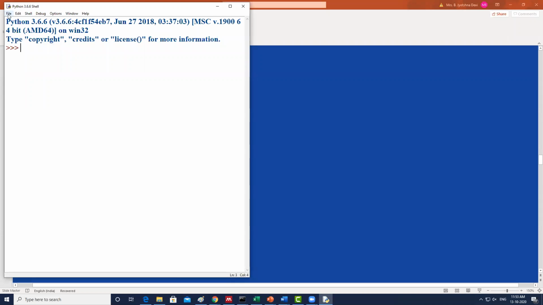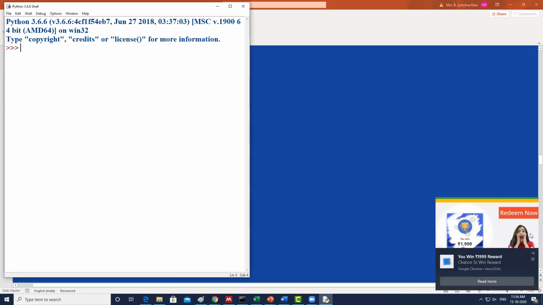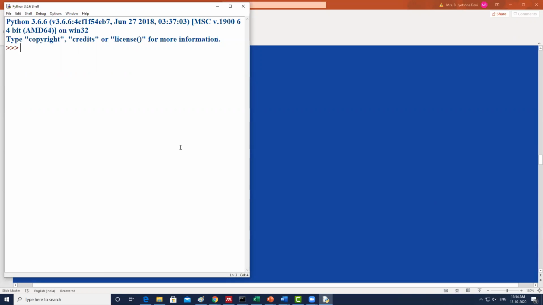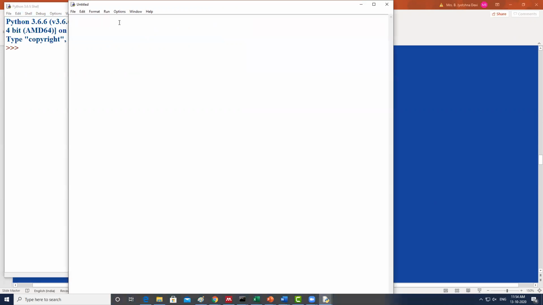Now let's see how the conditional control structures can be used for implementing your applications with the help of some code snippets. So let's start a new file.